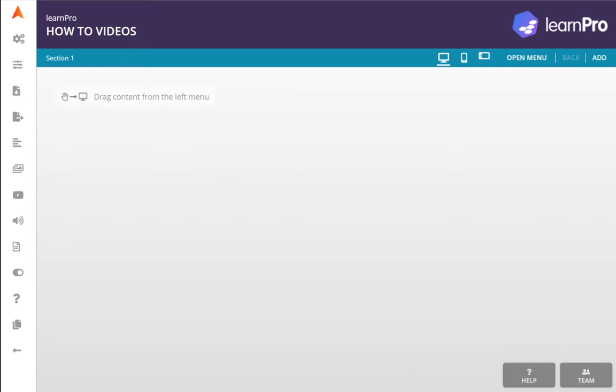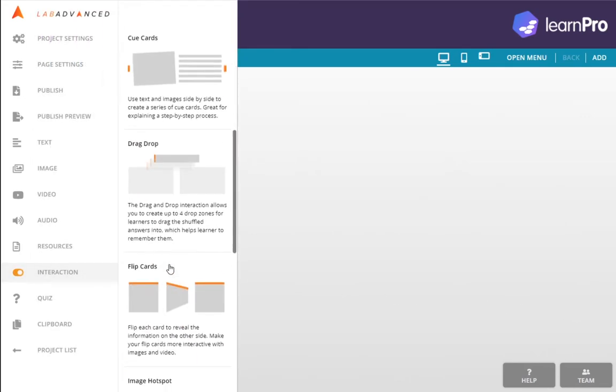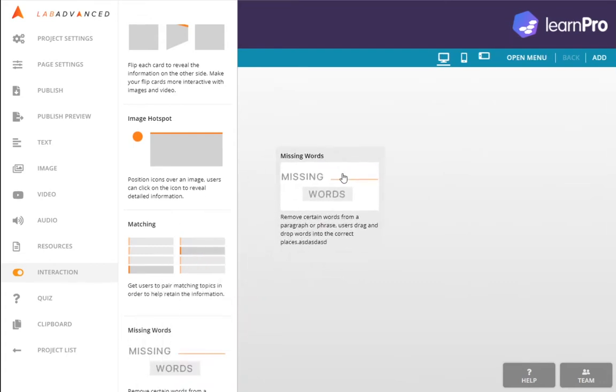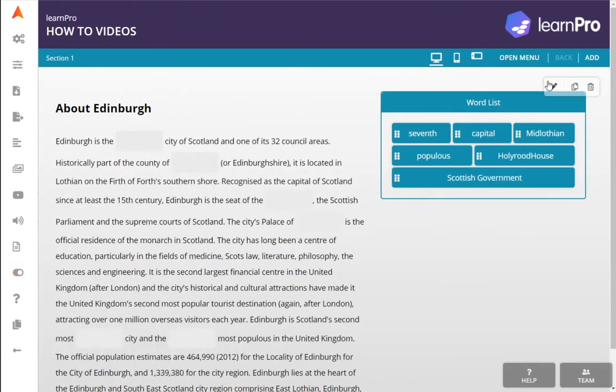To start building a missing word interaction, hover over the left-hand menu, then click Interaction. Find the missing word template in the list, dragging and dropping it from the menu onto the page. Click anywhere to close the left menu.